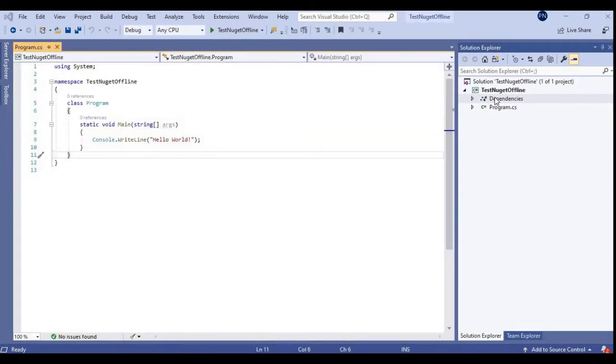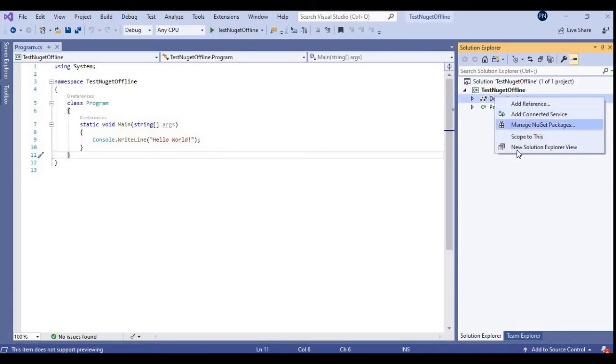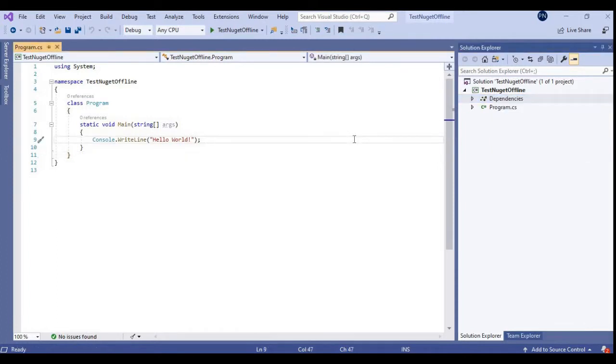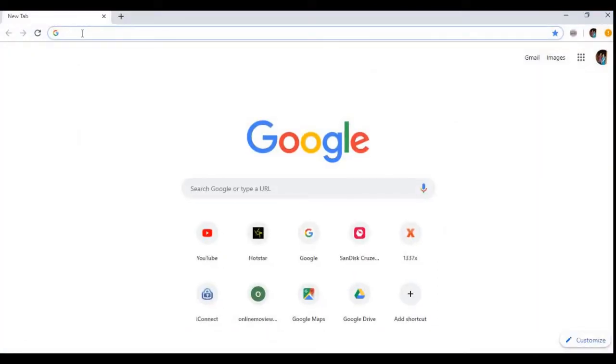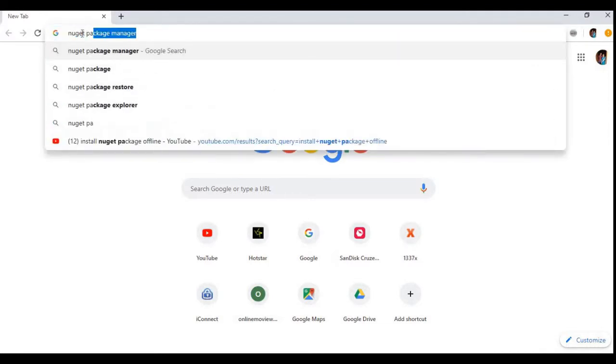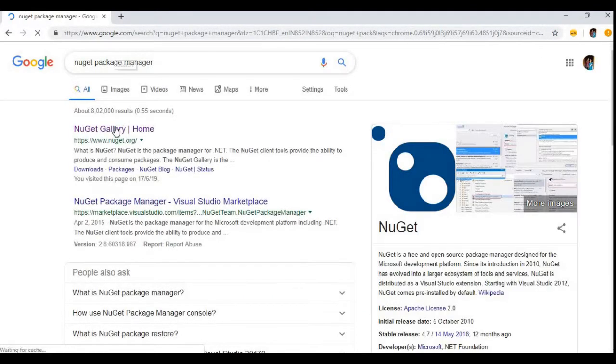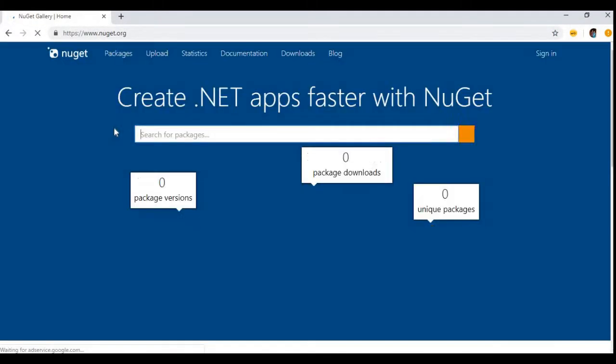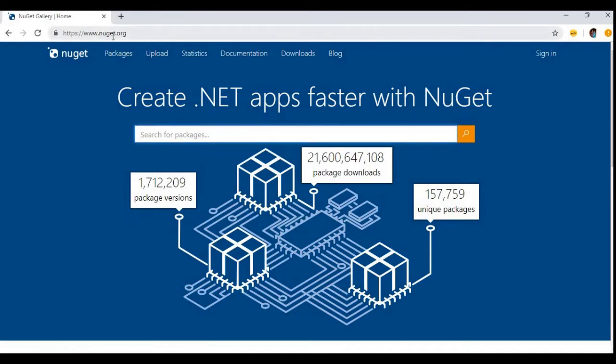Once I disable my internet, I won't be able to get any connection to nuget.org. So if I want to add a dependency in that case, what should I do? The first step will be going to Google and downloading the NuGet package from the NuGet package home. This is the official site of NuGet package, and that is basically nuget.org, from where we get these packages directly.